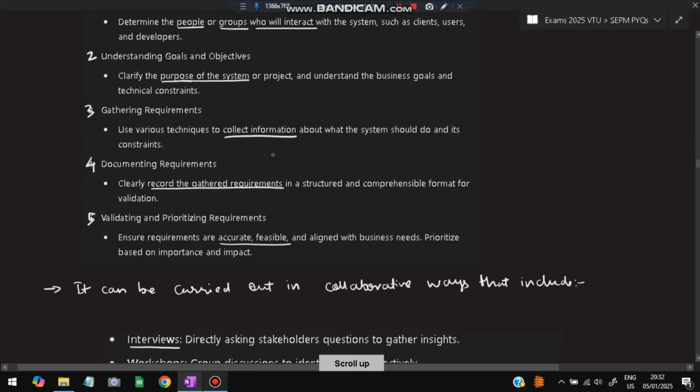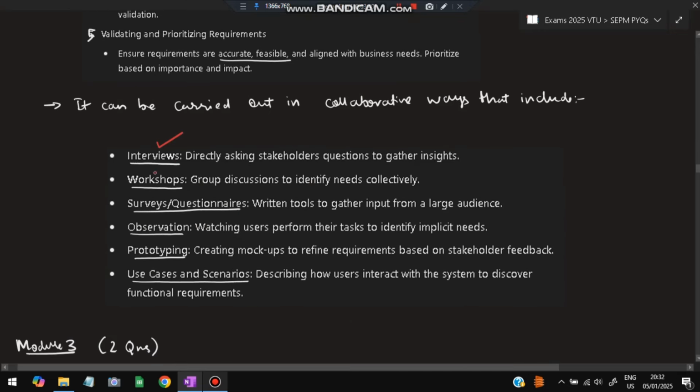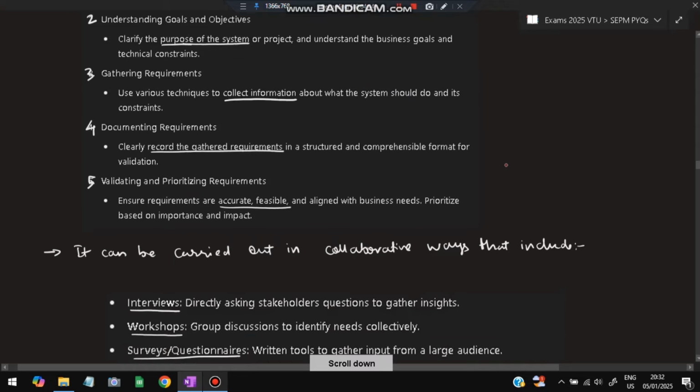That includes all of these things, which can be done by conducting interviews, workshops, and providing surveys and questionnaires, observing by watching the users perform their tasks, and prototyping it. Prototyping means creating models of it and observing if it is working or not, and use cases and scenarios based on this will be defining the requirements. Okay, so by using these methods we will be doing the requirement elicitation or requirements gathering in these 5 steps.